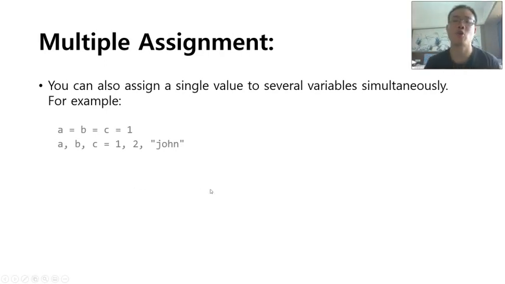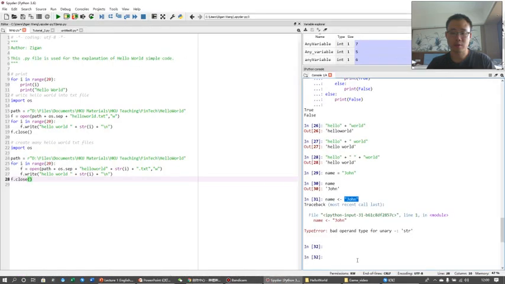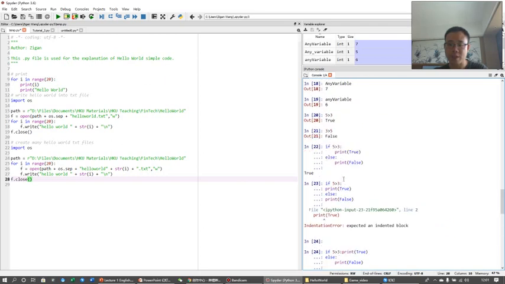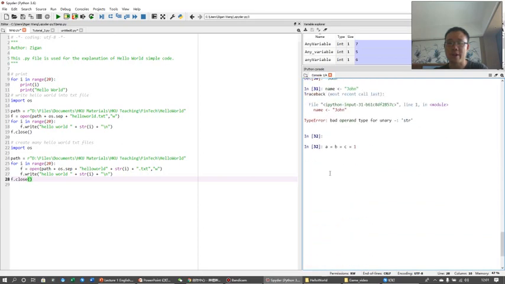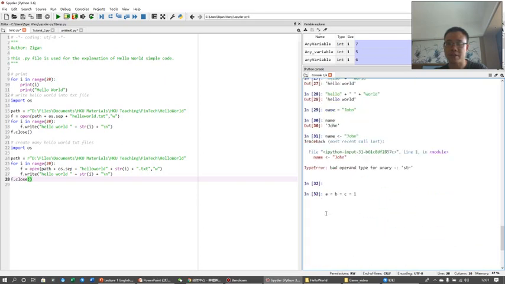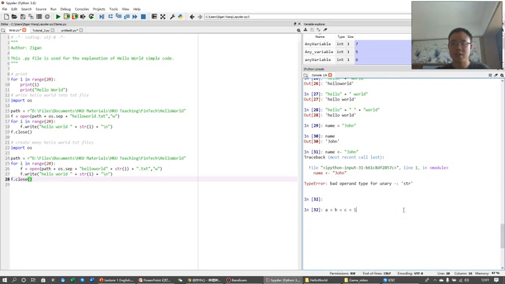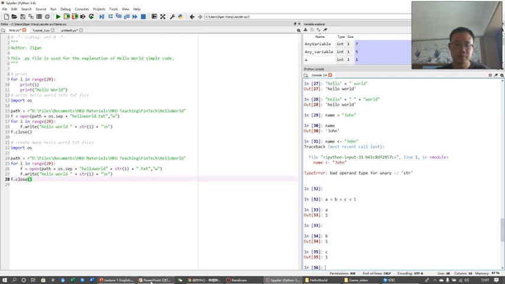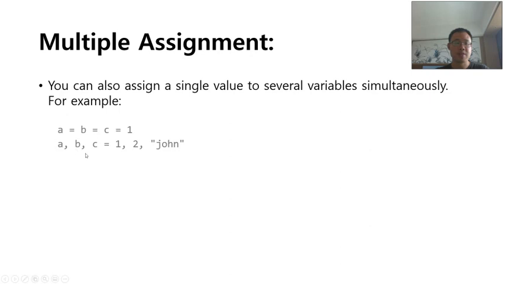You can also assign a single value to several variables simultaneously. For example, you can assign a equals b equals c equals 1. Sometimes you see that when I type the equals or other symbols, I have a blank before and after this operator. And sometimes you see that I do not do this. Okay, I advise you to always leave the space before and after this. I didn't do it all the time because I was lazy and I did not have a perfectly good coding habit. So A, B and C.